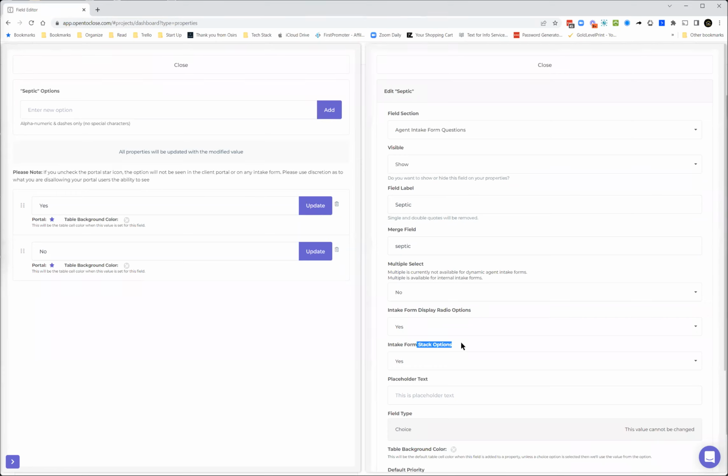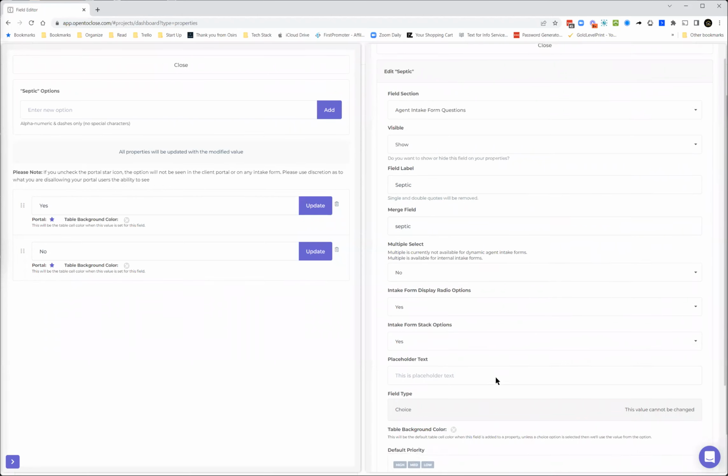And then we always suggest selecting stack options as well, because if you have multiple options, you've got yes, no, maybe, need, received, waived. We want them to be stacked instead of side by side. Radio buttons that are non-stacked should be like yes or no. Stack should be anything that's 3 or more. Perfect. And then Jana, did you have something to add?